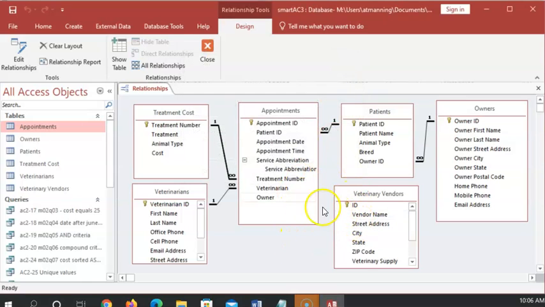Now, let's see. The treatment, I'm wondering, well, that's the vendors. Treatment, is there vendors somewhere I'm missing? Where is the vendor associated with the treatment? But don't worry about that. At least we see these.